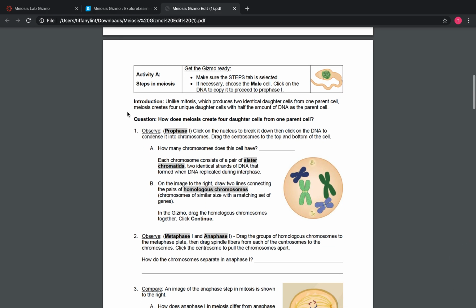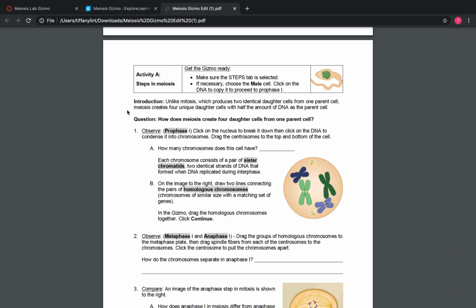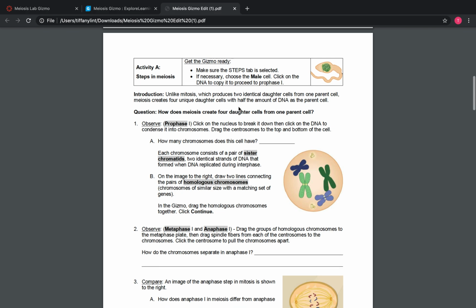In activity A, make sure that the steps tab is selected. If necessary, choose the male cell, click on the DNA to copy it, and then proceed to prophase 1. Unlike mitosis, which produces 2 identical daughter cells from one parent cell, meiosis creates 4 unique daughter cells with half the amount of DNA as the parent cell. So whenever you see the phrase half the amount of DNA, you know that you're talking about a haploid cell.